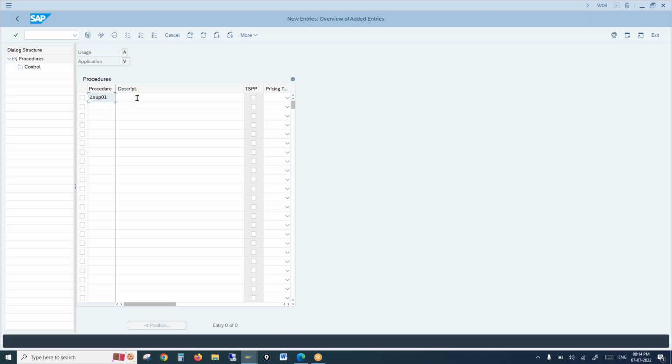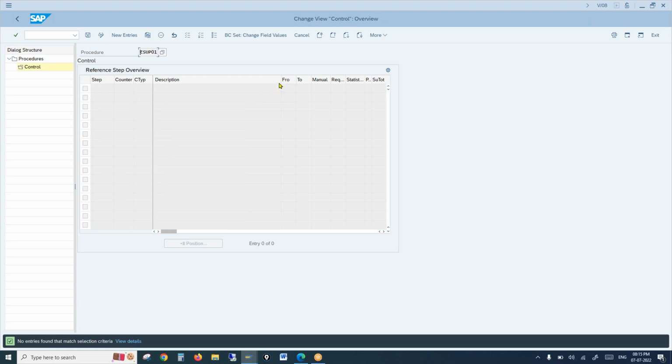I'll say ZSUP01, and this is a condition supplement procedure. ZSUP01 is a condition supplement procedure. Now what I'll do is select this and go to control. Okay, we'll go to the 16 field screen.